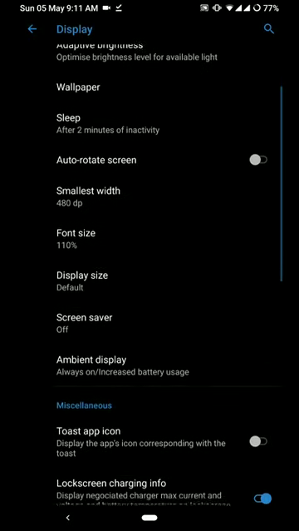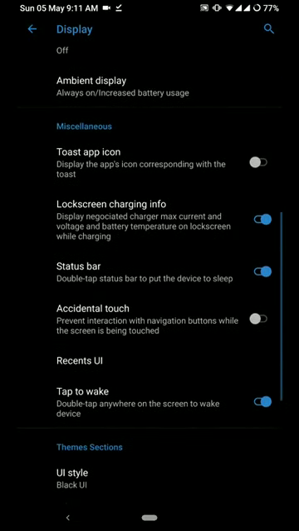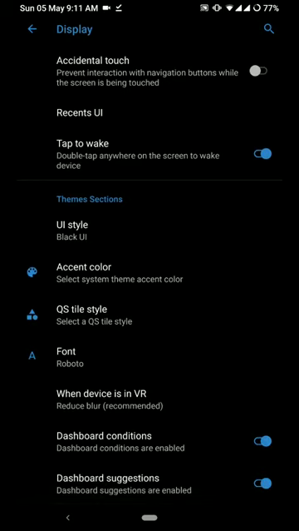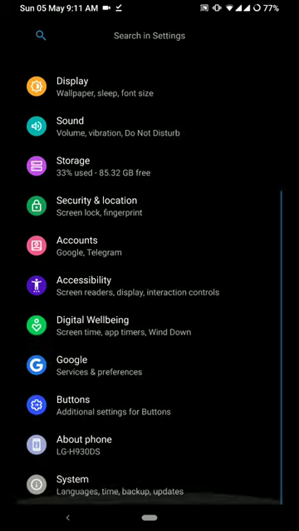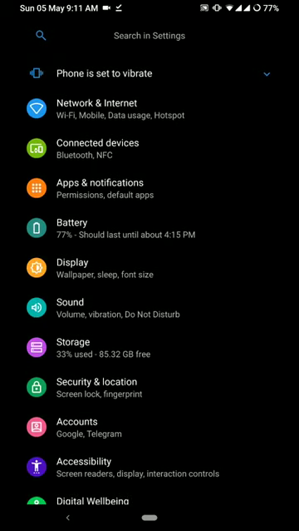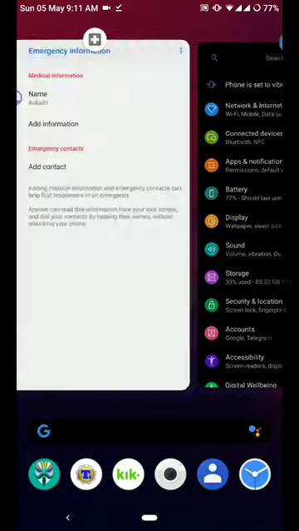You have QS style, you have the option of fonts, and other than this I haven't really found any other bugs except that you have to manually set the APNs in your network settings. This is some kind of bug that will probably be sorted out by the next build. Performance is pretty smooth here, gaming is good, and battery life also seems on par with other custom ROMs. So that's pretty much it for this video.